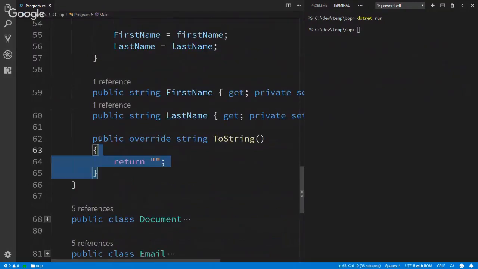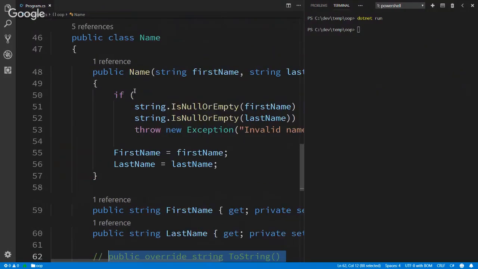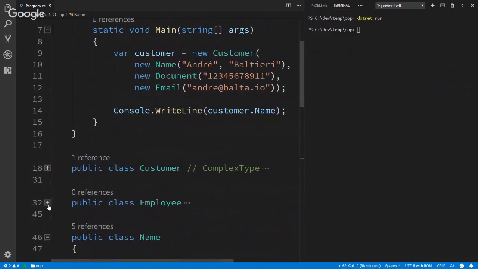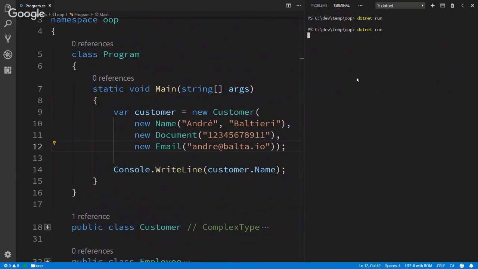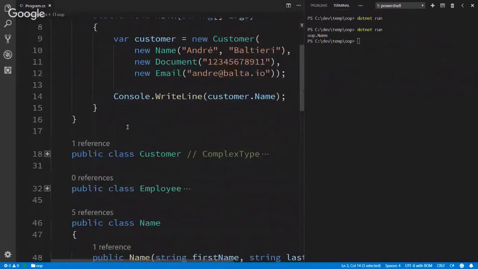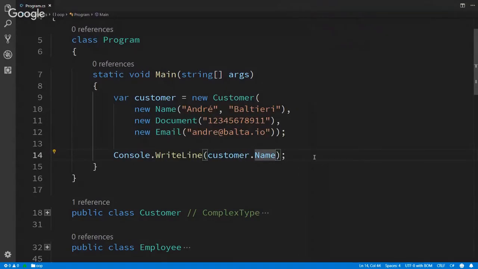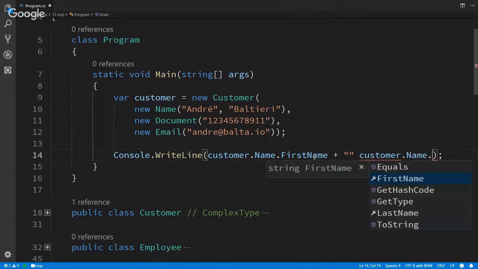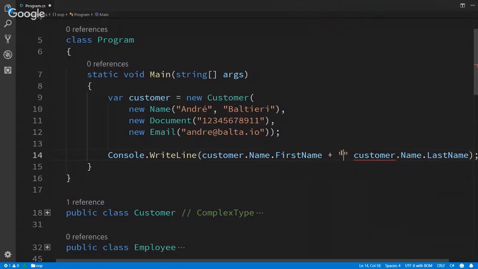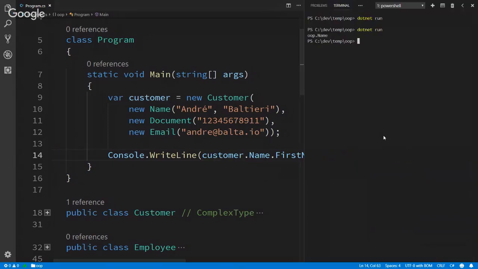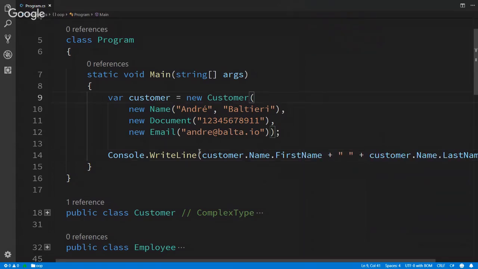Let me take it off here just a little bit. Okay, let's suppose you want to print your customer name, right? As you expect, it will bring up the name type, which is OOP.name, with the namespace and the class name. So I frequently see many people doing this: first name, customer.name, last name, right? Okay, did we solve the problem? All right, we solved the problem. Okay, but this is not the best way.